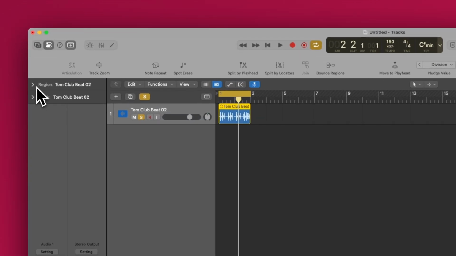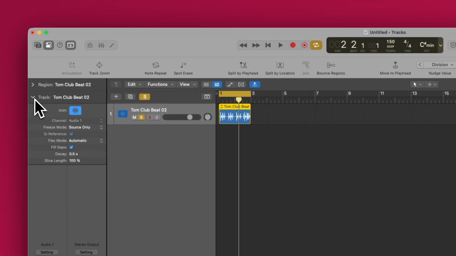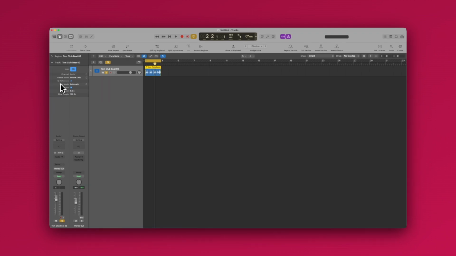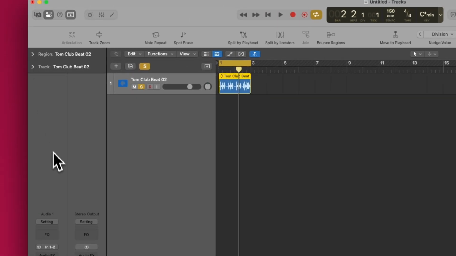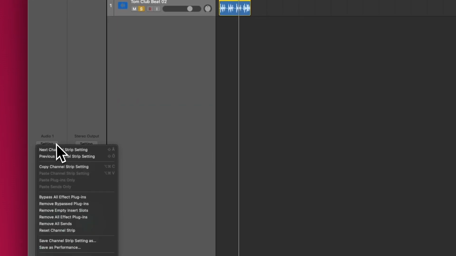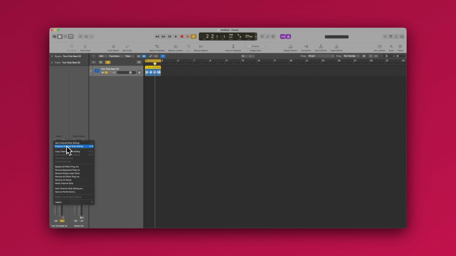Additional parameter settings can be found in the Track Inspector area. We won't go too deep into these options here, since they're not commonly used in everyday workflows. The Settings button lets you load, save, or replace entire channel strip settings. With it, you can quickly apply instrument or effect presets, reset a strip, or store your own custom setups for future use.